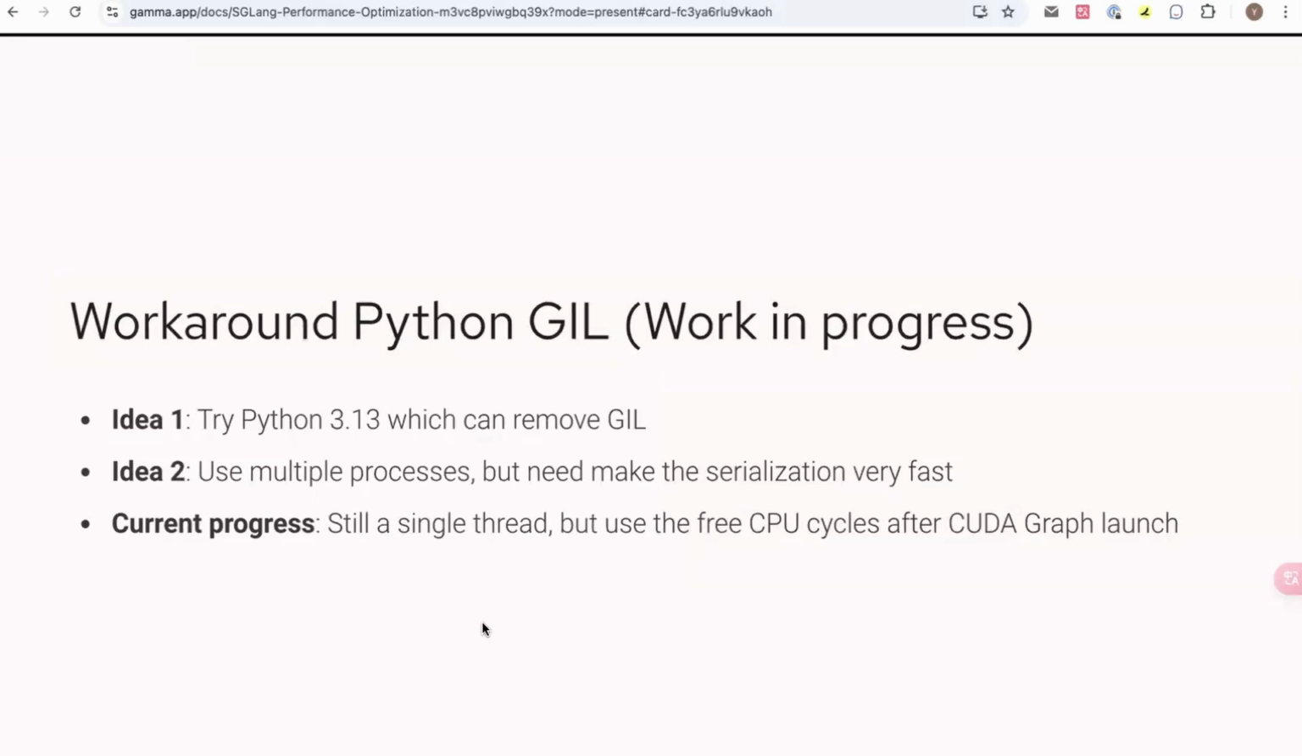But I think some users maybe cannot use the latest Python. Maybe they use Python from 3.9 to 3.12. So we also have another idea. We can use multiple processes, but need to make the serialization very fast. I think it's also work in progress, and we have to do some validation for that. So yeah, if you are interested, maybe you can join our Slack to discuss the details. And currently, it's still a single thread, but we use the free CPU cycles after CUDA graph launch.